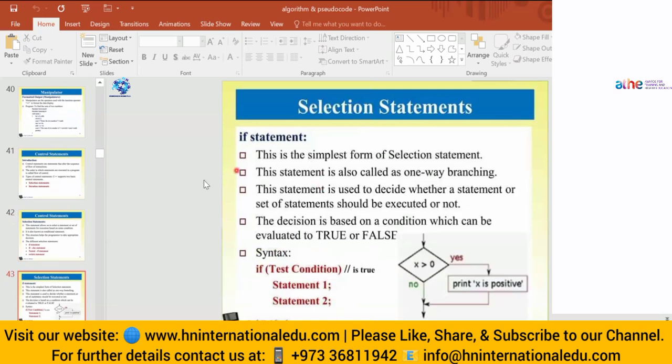If statement, basically this is the simplest form of selection statement. The statement is also called one-way branching. The statement is used to decide whether a statement or a set of statements should be executed or not. Basically, if the condition is true, then this block of code will be executed. Otherwise, if the condition is false, then the program will be ended. So the decision is based on the condition, which can be evaluated to true or false.